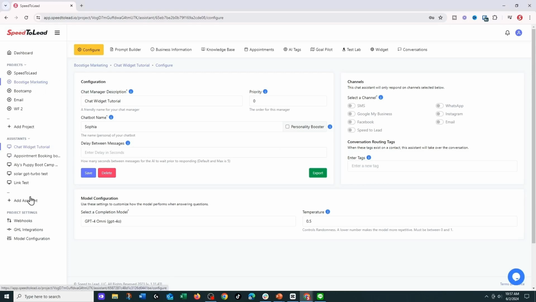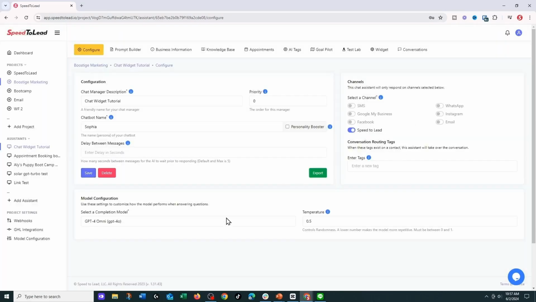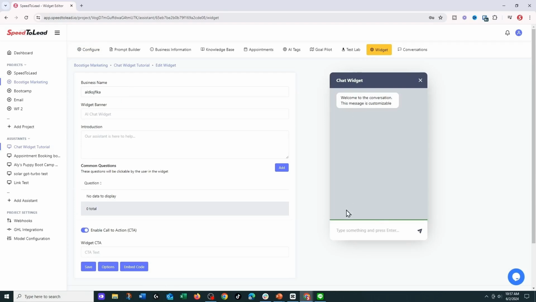assistant. You can have unlimited assistants per location or project and channels. In this one, to use the live chat widget, you just want to turn this on right here, hit save. And then when you install or embed the chat widget into your website or landing page, it will communicate with this bot. Going to the widget here, you can see this is the default mode right here.